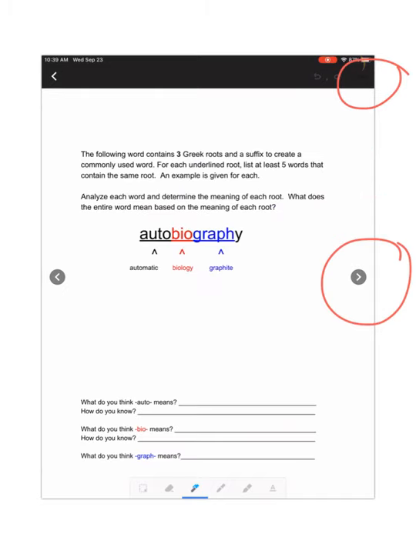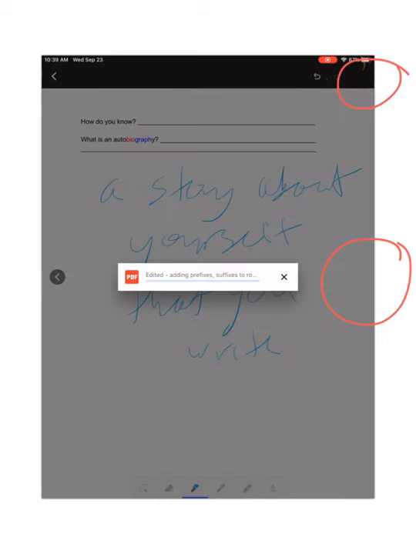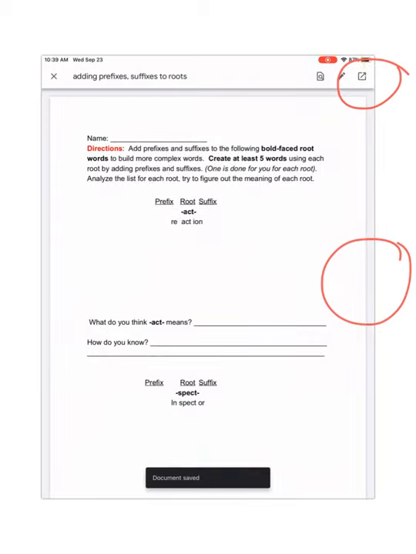The last page is where I have the word autobiography, and I have to figure out what each root means, and then I'm going to tell you what each piece means. And then when I have it all finished, I'm going to hit the save button. Here's where I save the finished document. It is saving it, and it's going back to the original form.